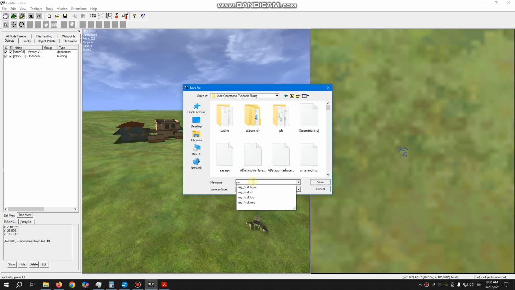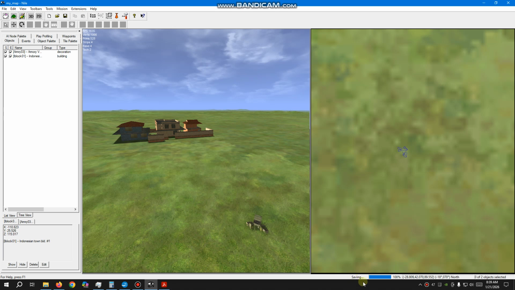Okay, and this part is very important, you cannot have spaces in your file name, your saved map name. You cannot have spaces. You can have a dash or an underscore like I have, okay? And then just click Save, and you'll see it saving down here. It takes a little bit, and we're done. So now it's saved as my map. Save often, save often, save often.